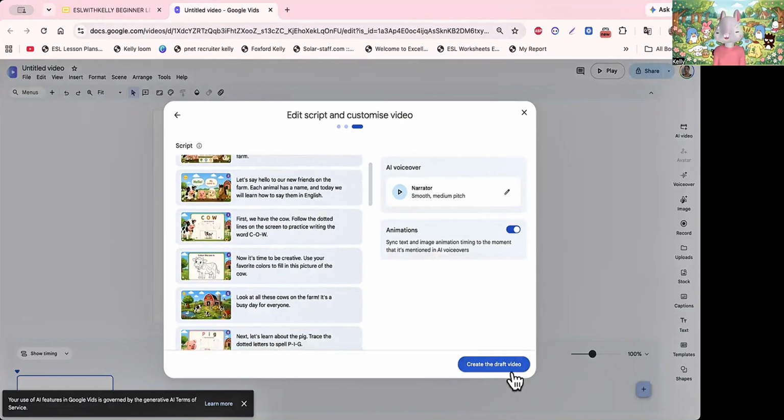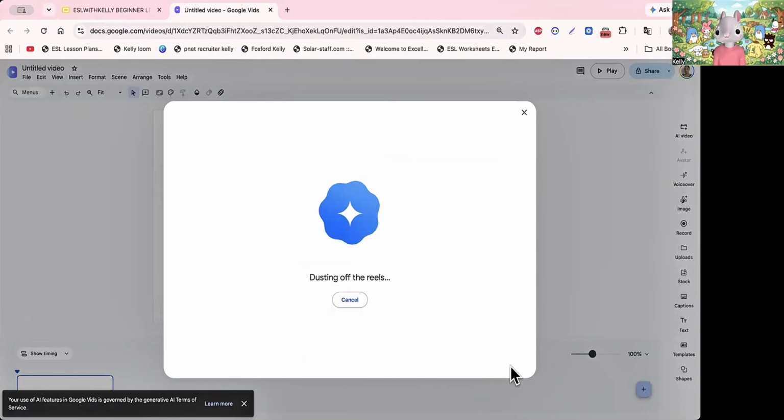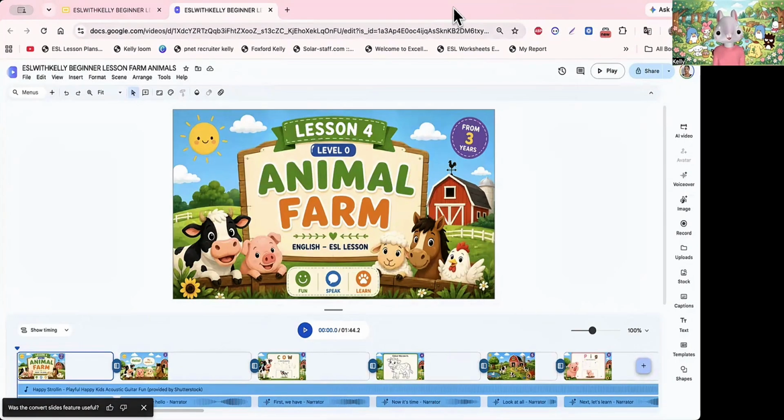Sync text and animation timing to the moment that it's mentioned, AI voiceovers. That's fine. Then we're just going to wait. Okay, now it's done and it's 1 minute, 44 seconds. So let's just press play and see what it sounds like.